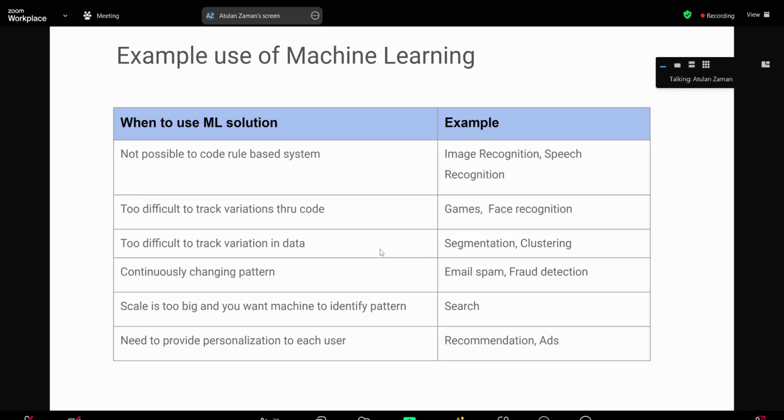There are also other things like email spam and fraud detection. In banking, for example, whenever there's a transaction, if there's a possibility of fraud, a model can be trained using supervised learning to detect frauds. Search is also an important one. Search and recommendations are together a very similar use case.